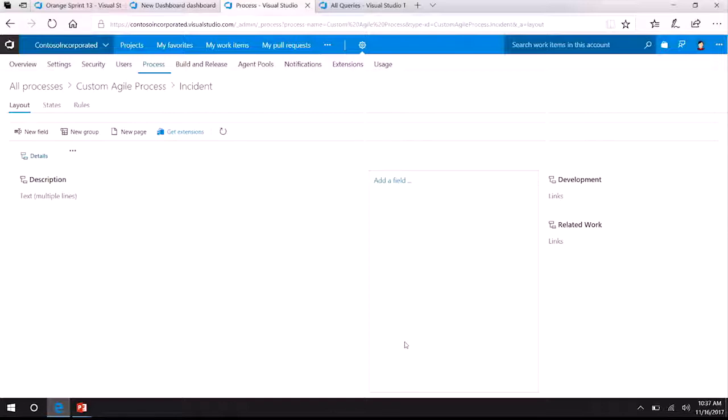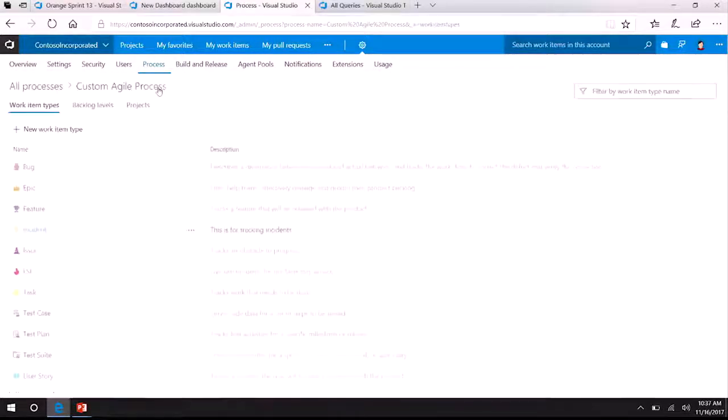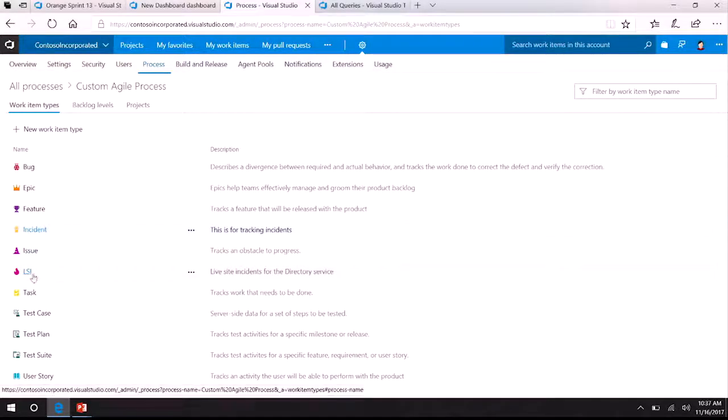Once I've gone ahead and created that incident, I'm taken to this WYSIWYG layout editor, where at this point I can start adding fields, I can customize states, and I can add rules to my heart's content and really get that work item type tailored the way I want it. Now, rather than taking you through that whole process in this video, I'm going to switch back over and jump into the live site incident work item that we've pre-created for this particular demo.